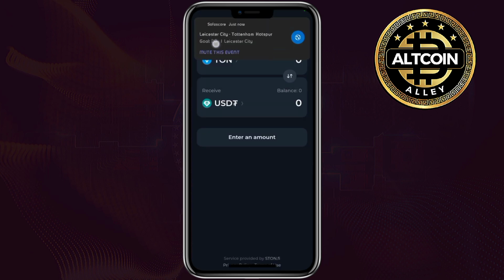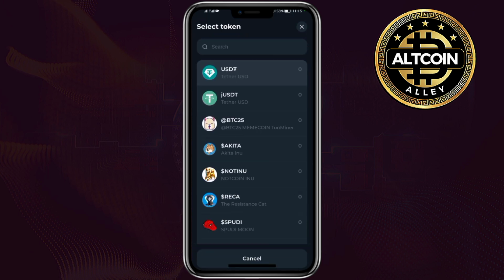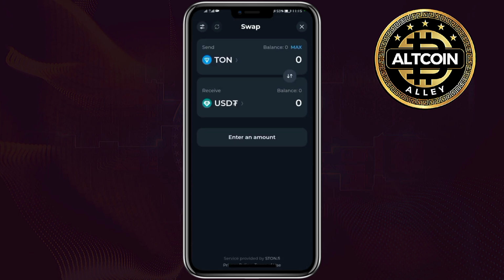Okay, so guys, take note, there are two USDT coins over here. If you come over here, you see there's the USDT Tether and there's the JUSDT. So I'll advise you to use the USDT Tether. Okay, so click on that and then after that, you click on the balance over here.